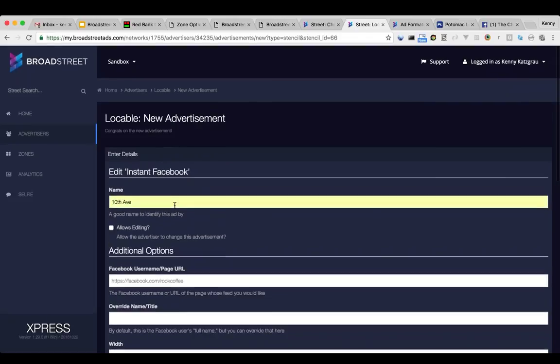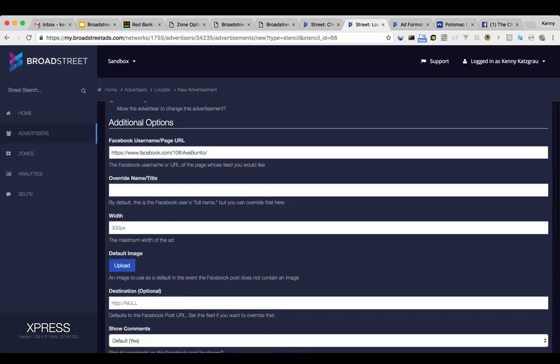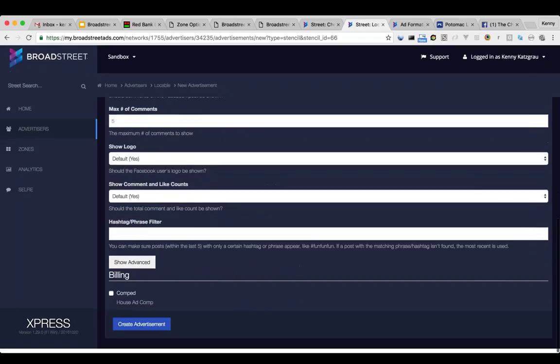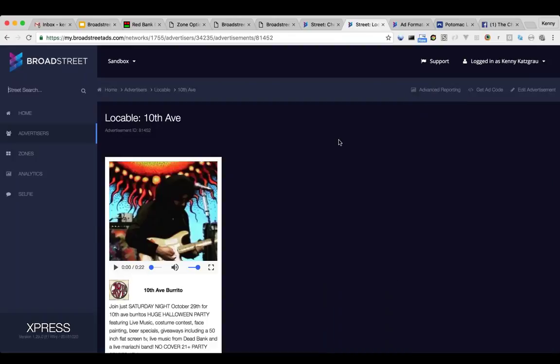And so let's just say tentdev Rito, you want to bag them as an advertising client. So you want to create an ad. Typically, you'd have to get a designer to create an ad, but you're not going to do that before you have an appointment and get the OK from the advertiser. But with Broadstreet Express, you just paste in their Facebook link, click Create Advertisement. It'll take a couple seconds to generate.